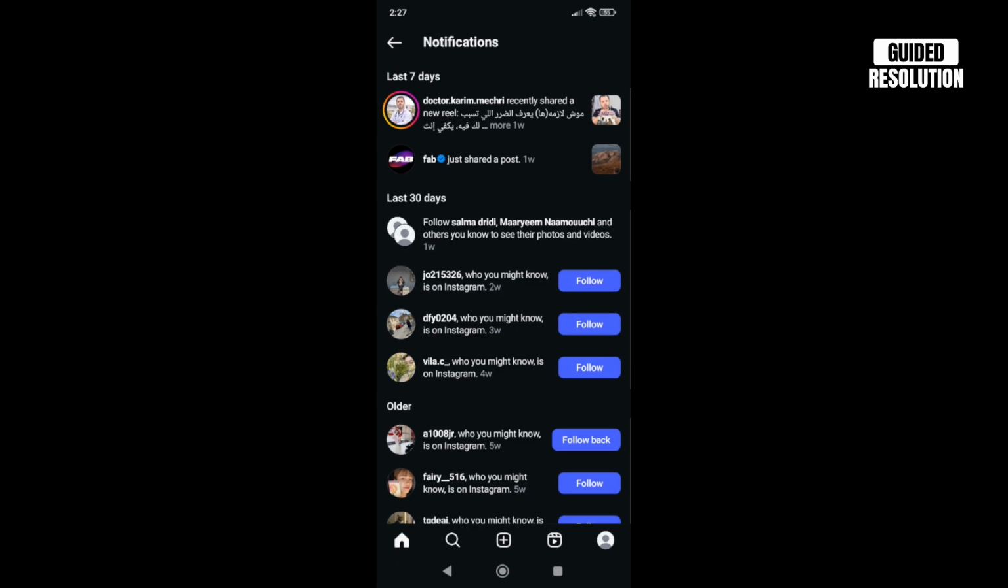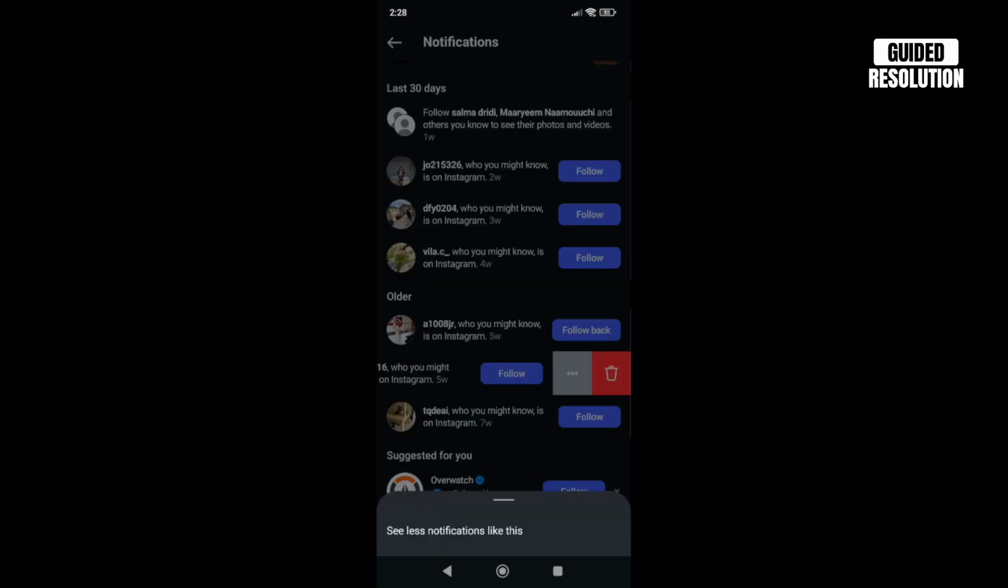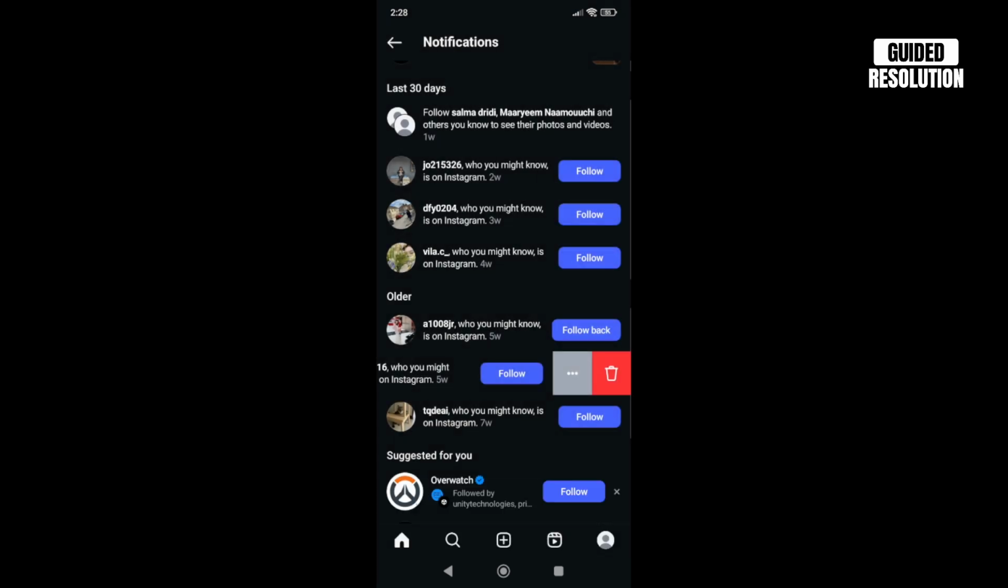So here's what you can do. Simply press down and hold on the notification, and then click on the three horizontal dots next to the trash icon. Then you can simply click on turn off notifications like this, or see fewer notifications like this. And that should stop Threads from notifying you, or at least send way fewer notifications.